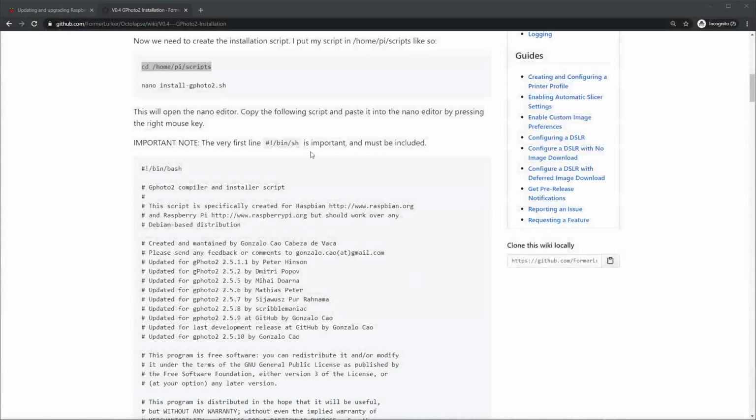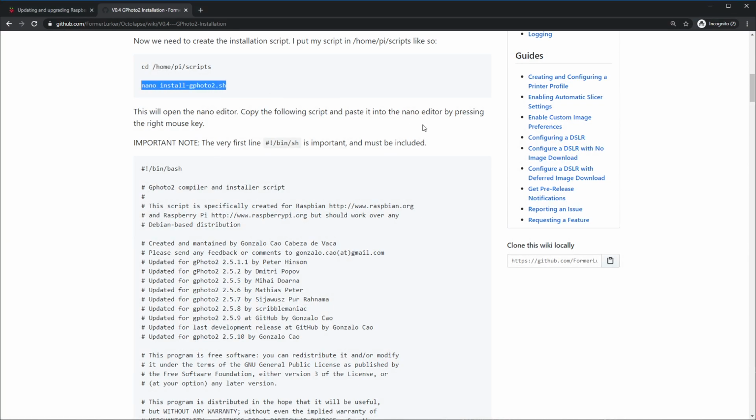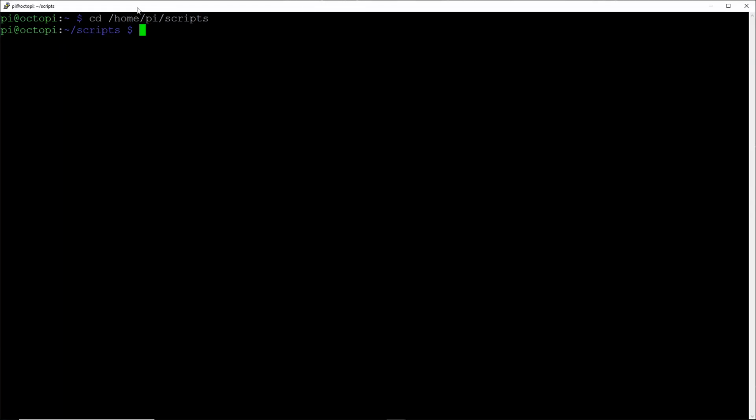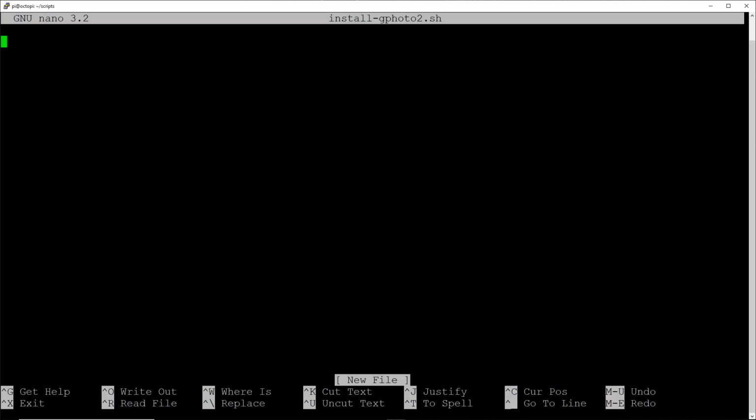Now if you change back to the wiki, we're going to want to create a script to install Gphoto 2. So I'm going to copy that out, go back into the terminal, right click to paste. What this is going to do, it's going to open the Nano editor. Now it may ask you to enter your password here, so if it does, go ahead and do that. And then you should see the Nano editor. It should open up with an empty file.